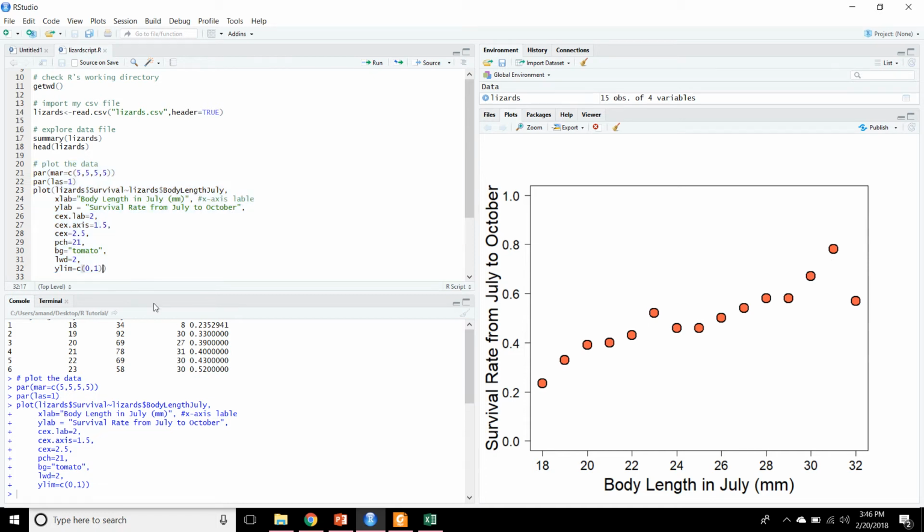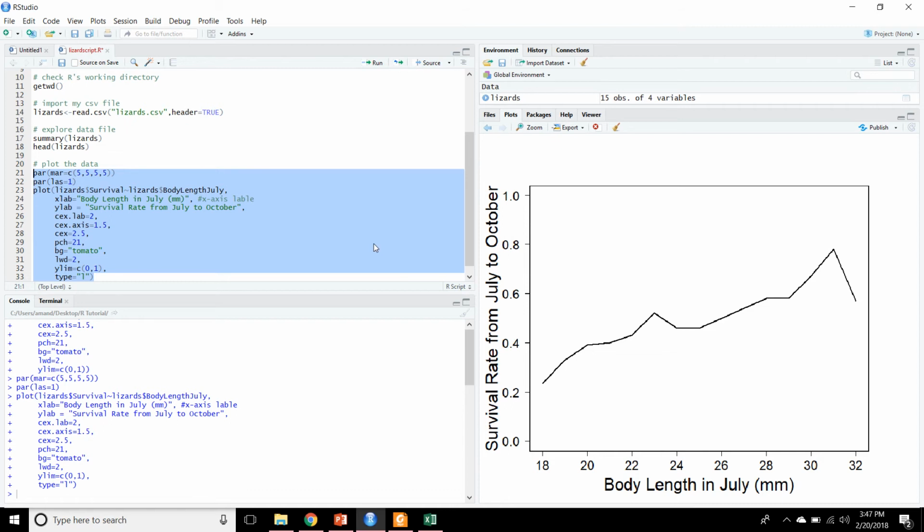Now, to make this a line, I simply modify my plot function and tell the function that I want it to use type line. Okay, so what that means is that the plot function can take many different forms. It could be points, it could be lines, it could be both. If you want lines, you simply type type equals L for lines. So let's see what happens. There we go, we have our line.